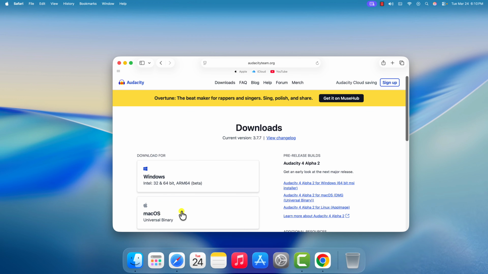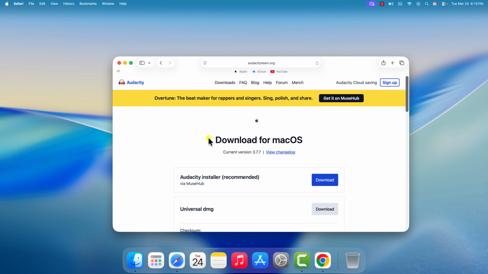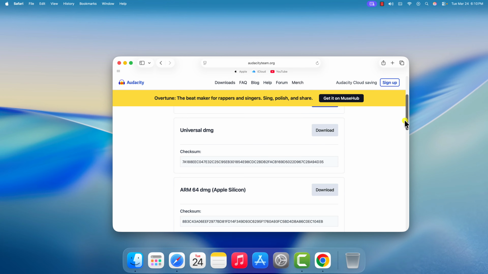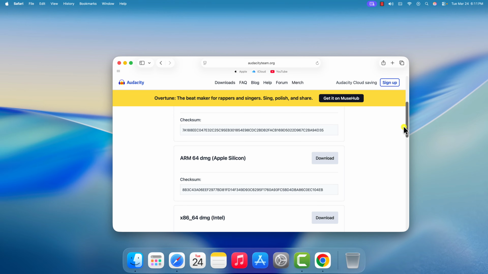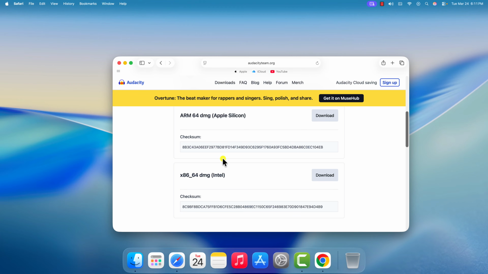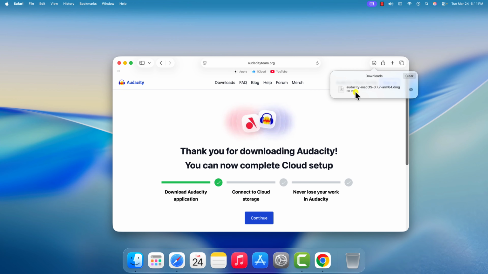Select your operating system and here you'll find download options for macOS. If you're using Apple Silicon, simply download ARM64 DMG, and if you're using Intel-based Mac, simply download the Intel version. Let me download the file. Here you can see it is downloading.